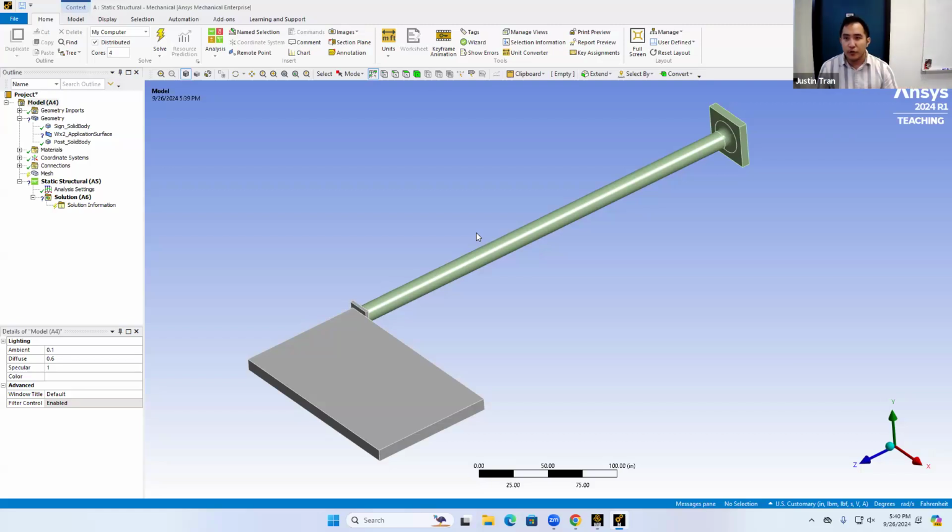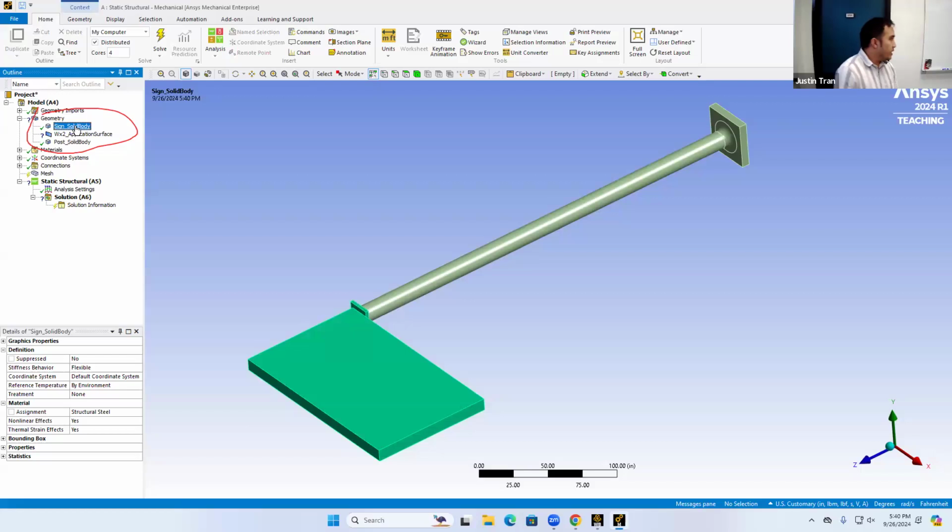Okay. And so if you go to the left-hand side of the screen, you can see here that we have a list of the geometries. You can see here that we have 3 parts, and so we have 1 part for the sign itself. Okay, and if you click on the sign, you're going to see it highlight in the window over there. We have 1 part for the post. Okay, and then we have a 3rd surface there called WX2 application surface. I'll explain what that is in a second.